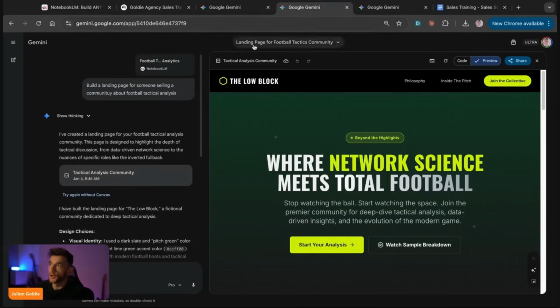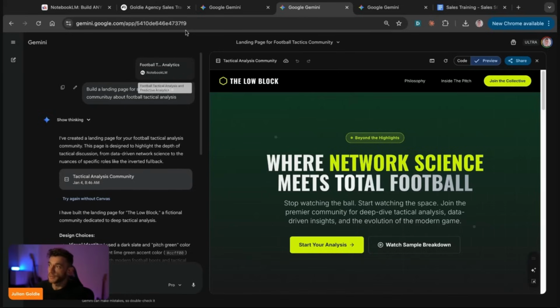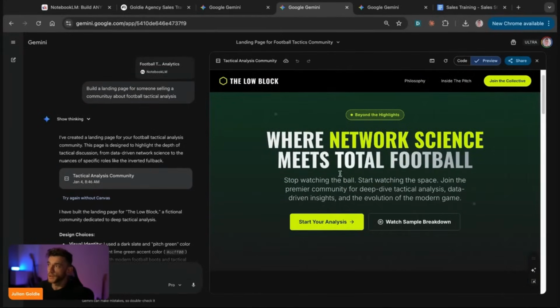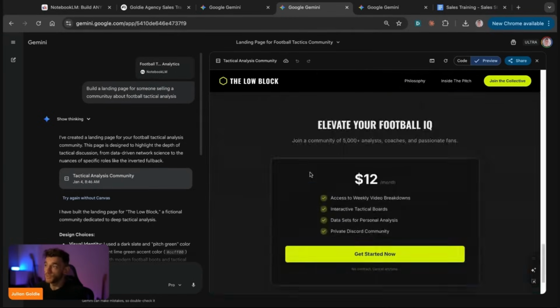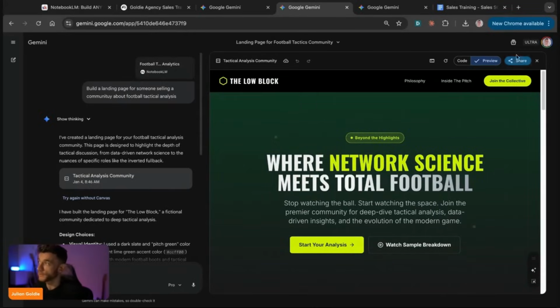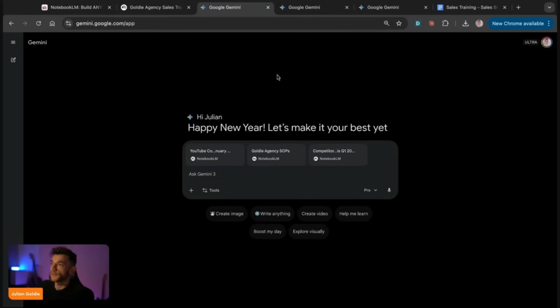Now, if we go back to Notebook, you can see, for example, it's built out the landing page. The UI looks super nice as well. And then you can see it's taken all the information from the notebook and plugged that into a canvas, like you can see right here. And we just automated that whilst I was talking to you. So it's super simple.